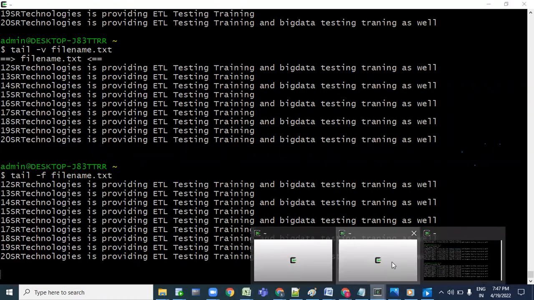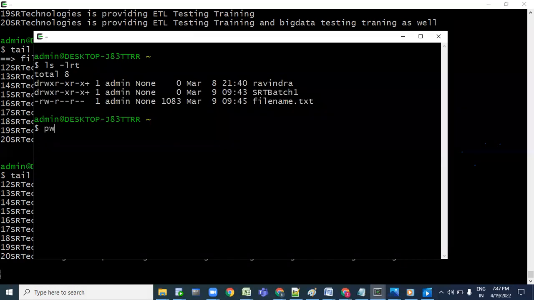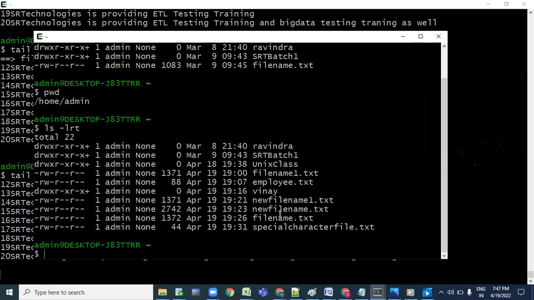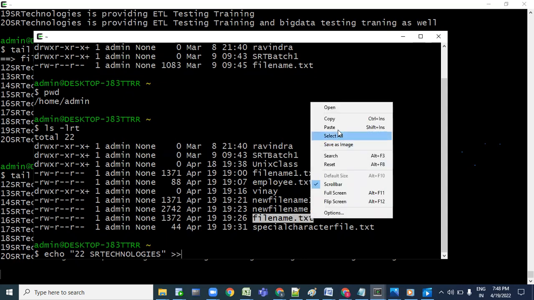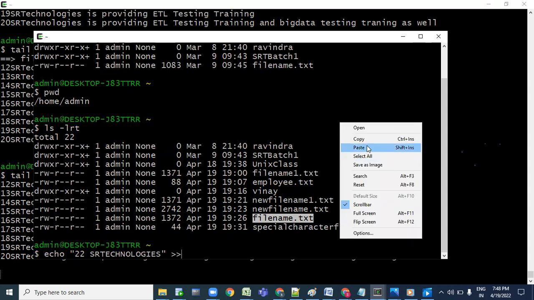I have another session. Here, what is the file name? I'm adding with echo, the 21st line, 22nd line, SR technologies. I'm copying and pasting here.